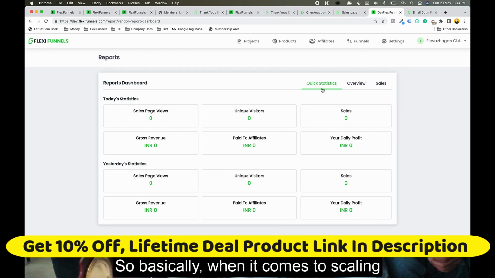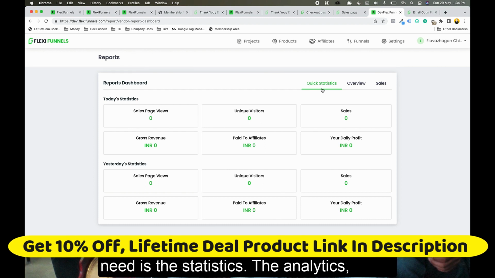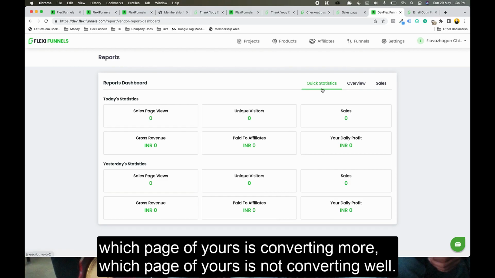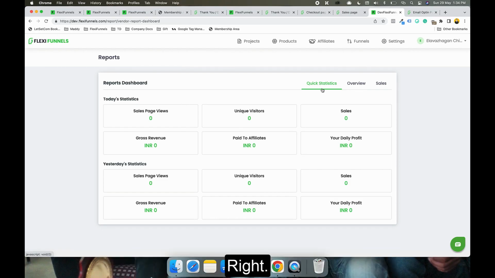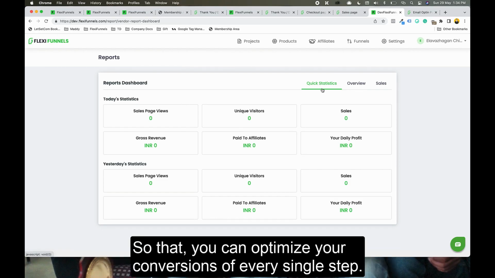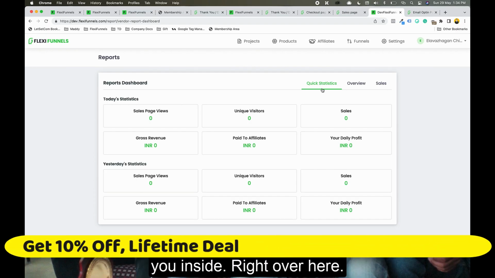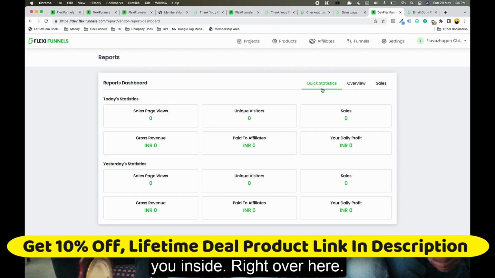When it comes to scaling a business, the number one thing that you need is the statistics, the analytics: how your page is converting, how your funnel is converting, which page of yours is converting more, which page of yours is not converting well, right? So that you can optimize your conversions of every single step, and that is how you are able to scale your online business. So all of that data we show you right over here.